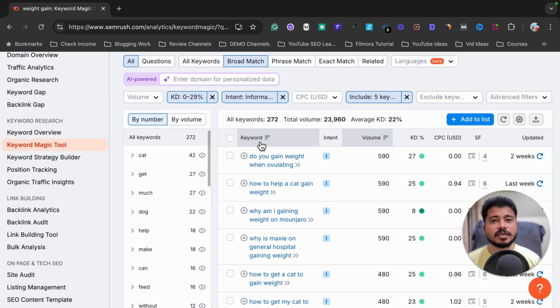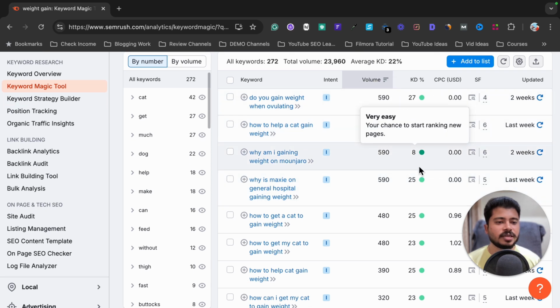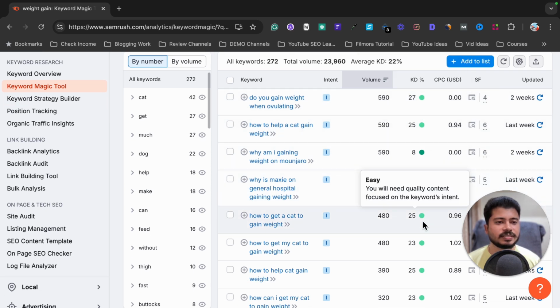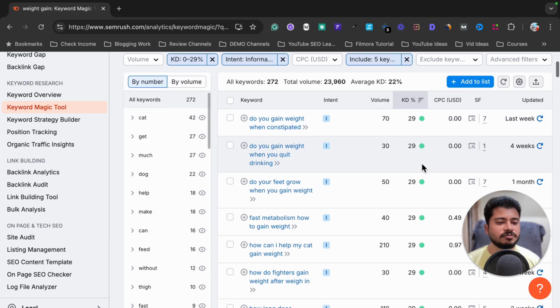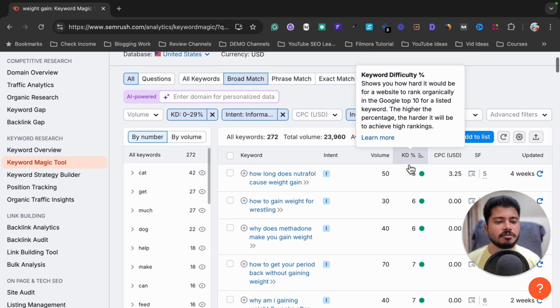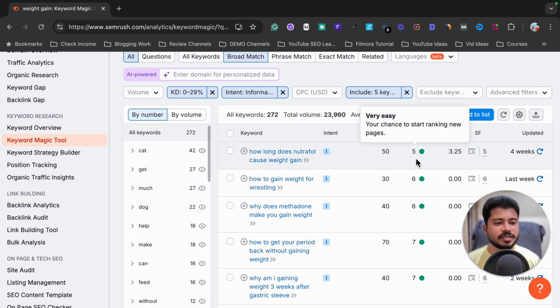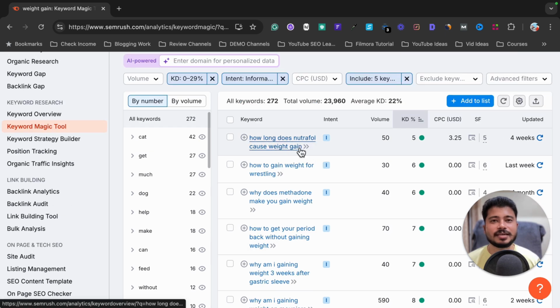So these are the easy to rank keywords on which we can write articles and rank easily. As you can see it is showing keyword difficulty 27, 25, 8. So it is not in ascending order. So what I'm going to do, I'm going to click on it. It is showing the keyword difficulty from high to low. Let's click once again, and now it is showing me keyword difficulty from low to high. These are the keywords that are very easy to rank.